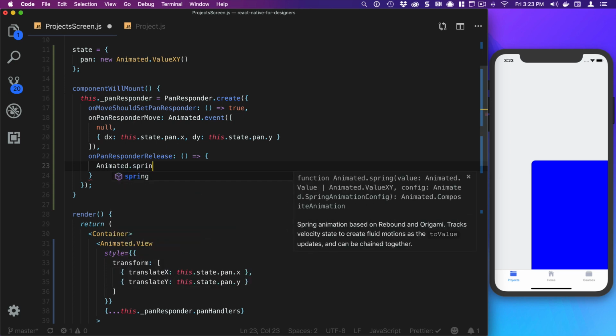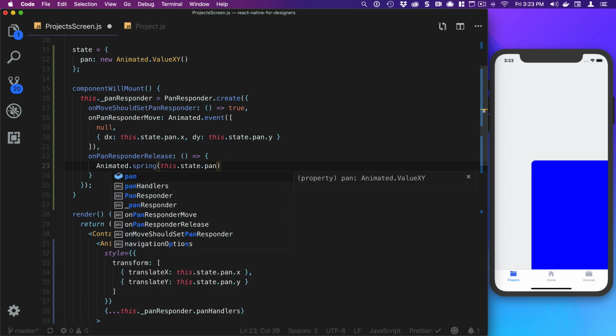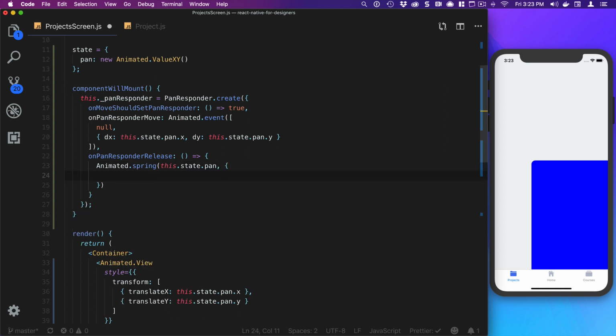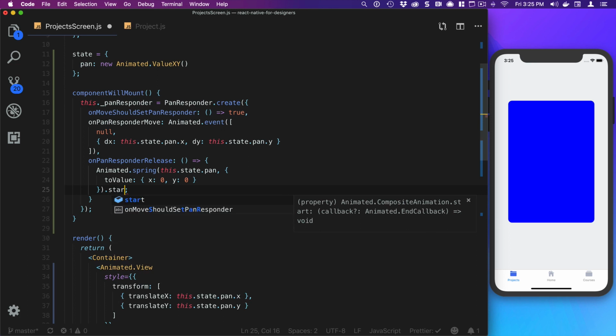So animated dot spring, this dot state dot pan. So we're changing the pan state, comma, curly braces, and set to value of curly braces. We're gonna go back to x0 and then y0. Now I do want to point out that since we're using value xy, which has two values inside it, which is why we're also using curly braces to embed two values, the x and y position. So that's why when we're changing the pan, we're also changing two values at the same time. And finally, don't forget to add the start animation.